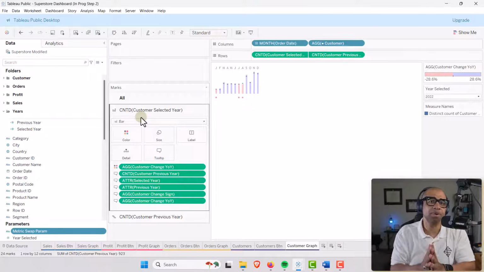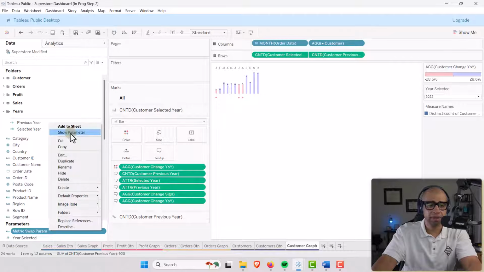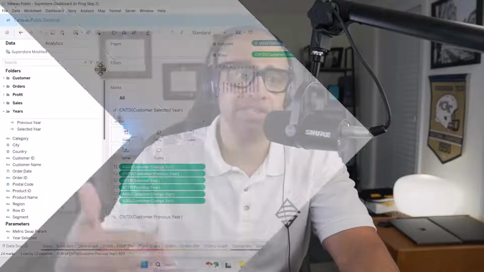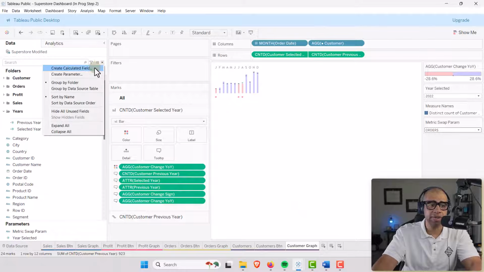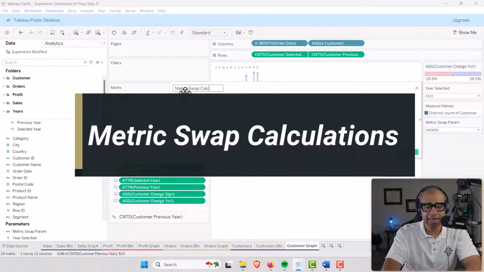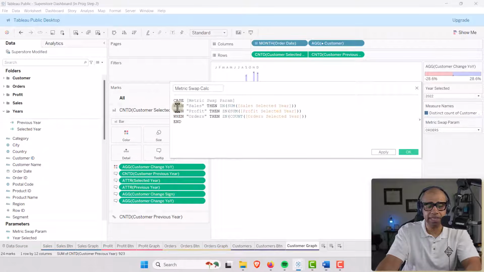Now we need to create a number of calculated fields that are going to use this metric swap parameter. So we can actually show this just to make sure that we set it up correctly. Yep, that looks right. Okay, so now a parameter by itself is useless. You have to have calculated fields in order to take advantage of that parameter. So let's go ahead and create a calculated field. I'm going to call this metric swap calc. And then I'm going to cheat a little bit from my finished dashboard and copy this in here.